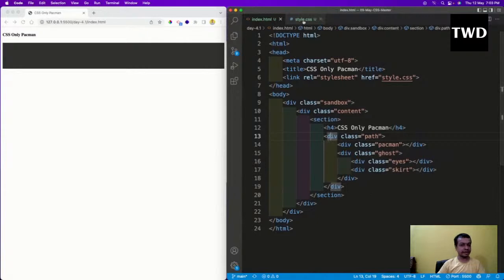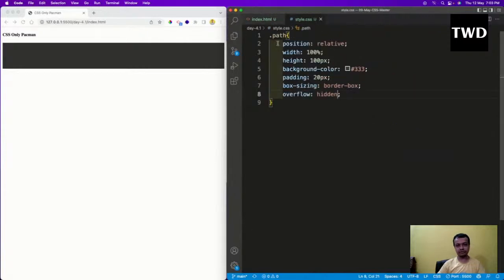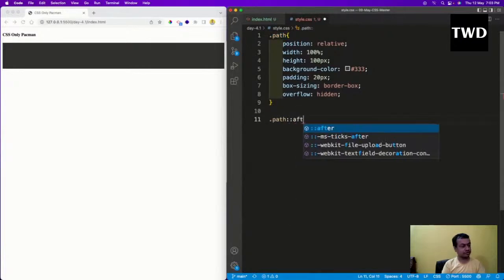The next thing we are going to do is use the after element again. After and before we use a lot in this series. After and before are used to give something extra to anything, so they are used a lot in main CSS. So I'll do dot path after.